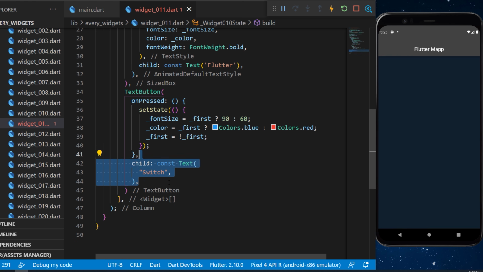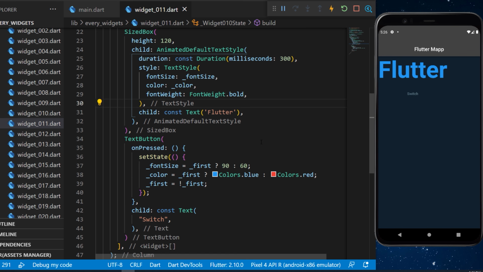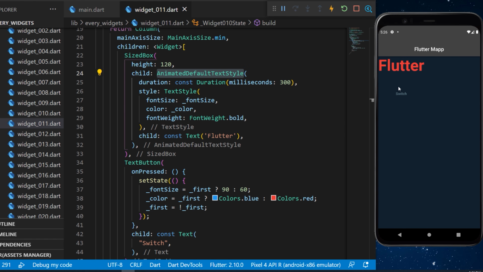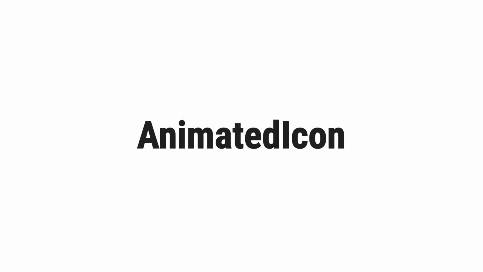The child of the text button will be a simple text switch. And now every time that you press on the switch, this will trigger the animated default text style. And you can see that the size of the text is animated, the color also.